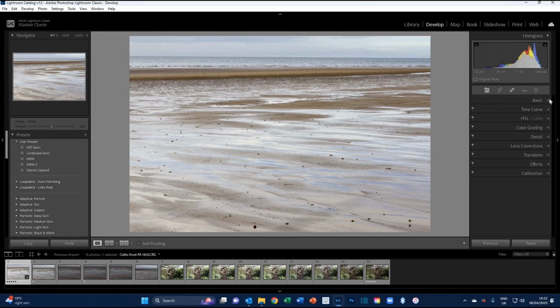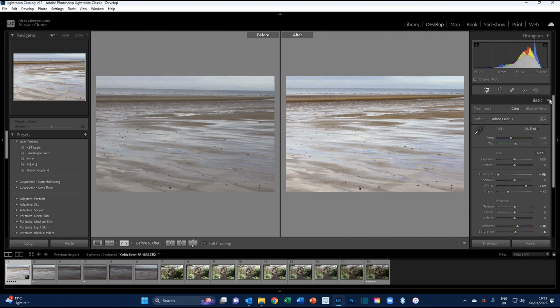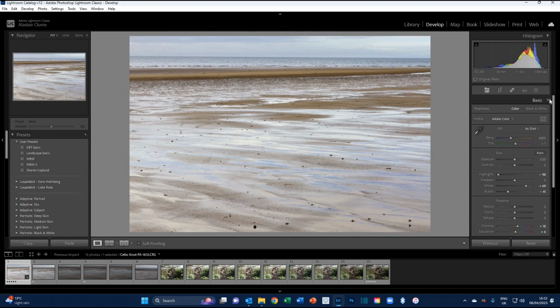Tell you what we'll do, we'll go back to basic and we'll just add a little bit more vibrance, take that up to about 18, 19, and maybe just boost up the saturation slightly. Yeah, light touch, 4 or 5. Yeah, thereabouts. I think that's good. Before and after check. Yeah, I'm happy with that. So that's good. So we'll leave that as is and then we'll jump to number 15.